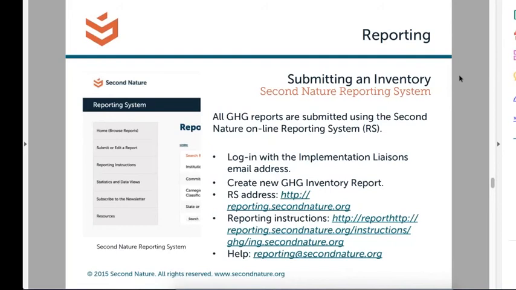And if you still feel like you have some questions about what your institution has due coming up in January, or you're still confused about how to get started with your reporting specifically, then we really encourage you to write to the email that's on the screen right now, reporting@secondnature.org, and our team will be happy to help you with any questions that you have.